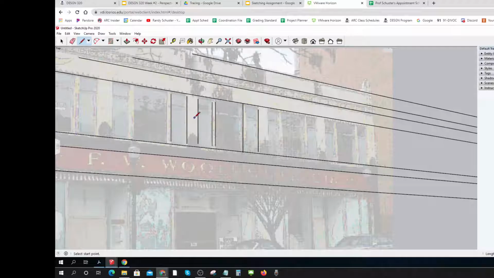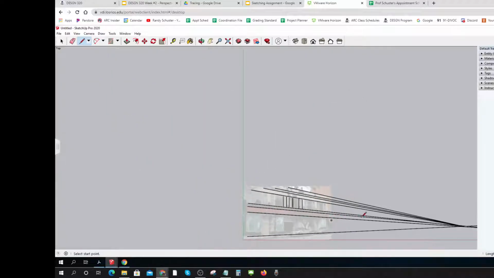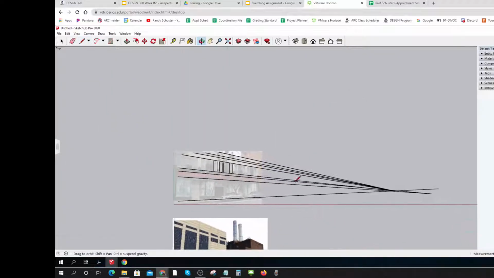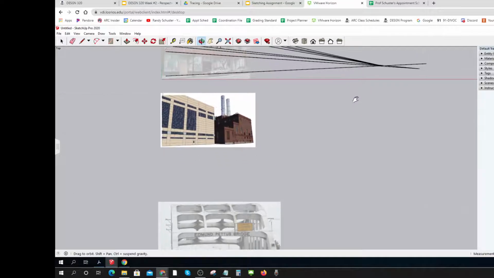All I really want to get across is the concept of perspective lines, and that perspective lines converge on a point. Okay? So I just have some examples for you of that.